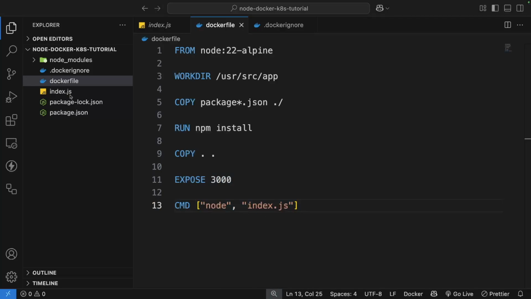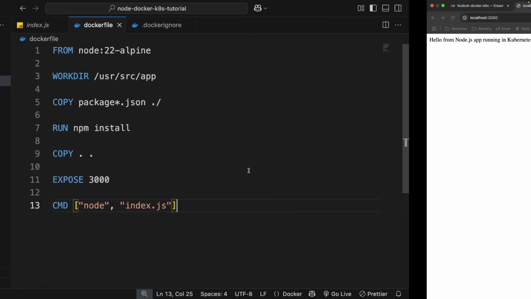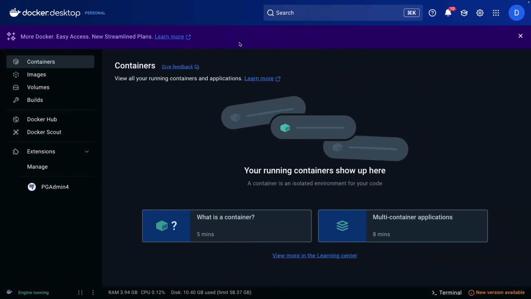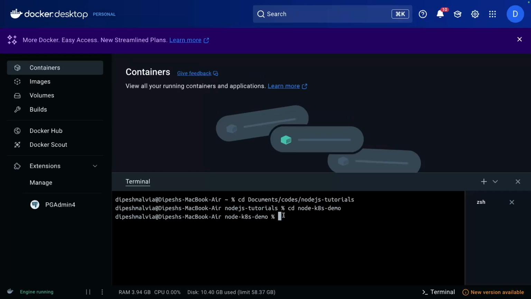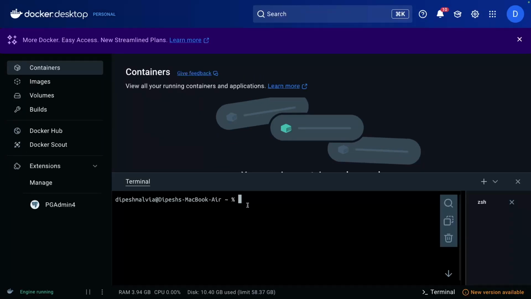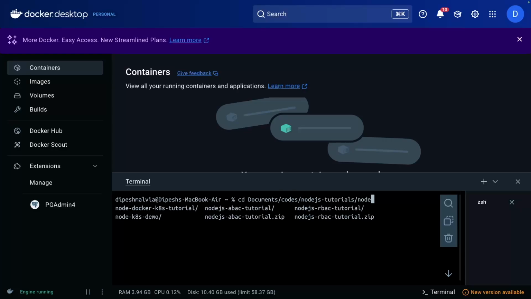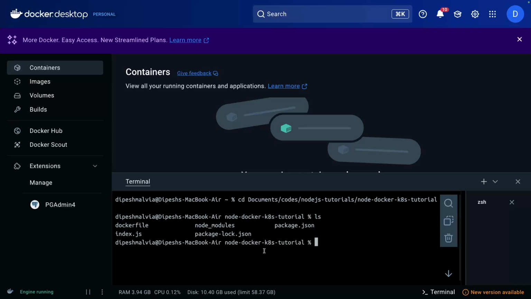All right, the next step will be to create a Docker image locally from this Dockerfile. So what I will do is either I can use this terminal, or I will also use the terminal from my Docker Desktop. So I will go here. Okay, I'm going to increase this. Yep, and then let me go to that directory. So I will have the Documents, Codes, Node.js tutorial, and then we are going to have the Node.js Docker, and if I do ls, then I have all my files here.